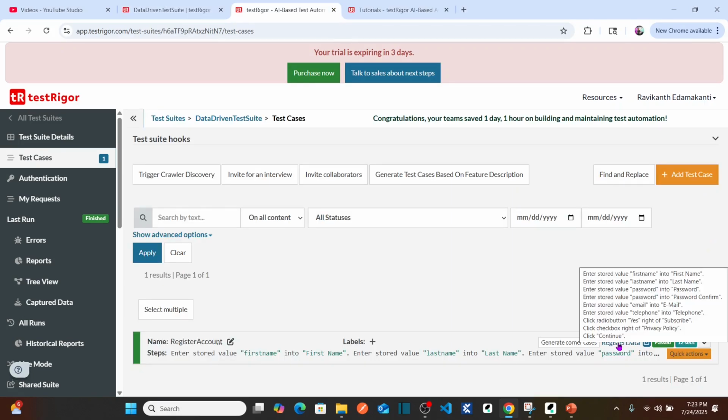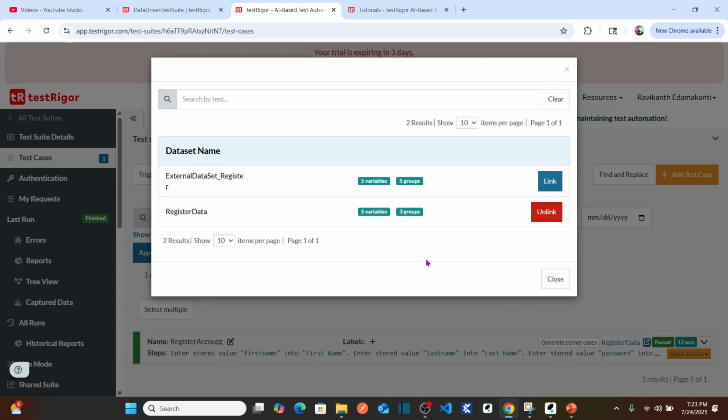You need to click on this register data link, and here you can see there are 2 data sets. One is register data, which is linked to the test case. Another one is the external data set that we created just now. So now I would like to unlink the previous one. Unlinked. Now I would like to link the latest one that we created from the external CSV file. Link this one. It says it has 5 variables and it has 5 groups. The earlier one has 5 variables, but it has only 3 groups. So now you can see this new data set is linked to the test case.